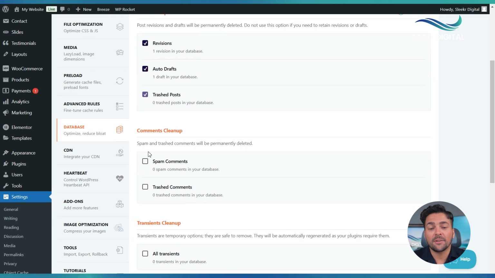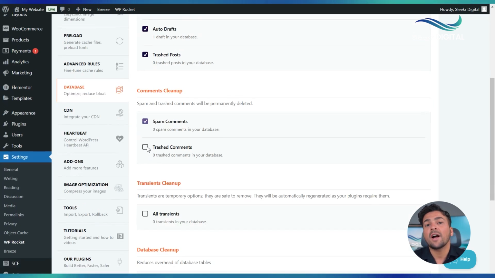We have comments cleanup. Spam and trash comments will be permanently deleted. The first option is spam comments. You can check this option to evaluate the comments. The column will be removed using the WP delete comment function. The second option is trash comments. You can check this option that comments with trash or post trash values in the comment approved columns will be removed using the WP delete comment function.